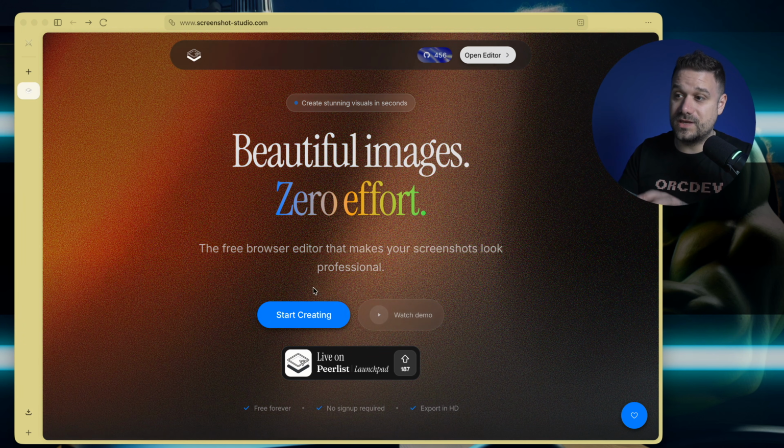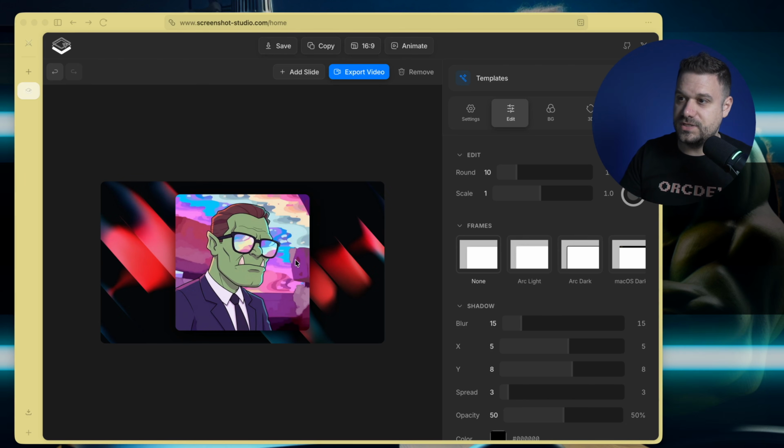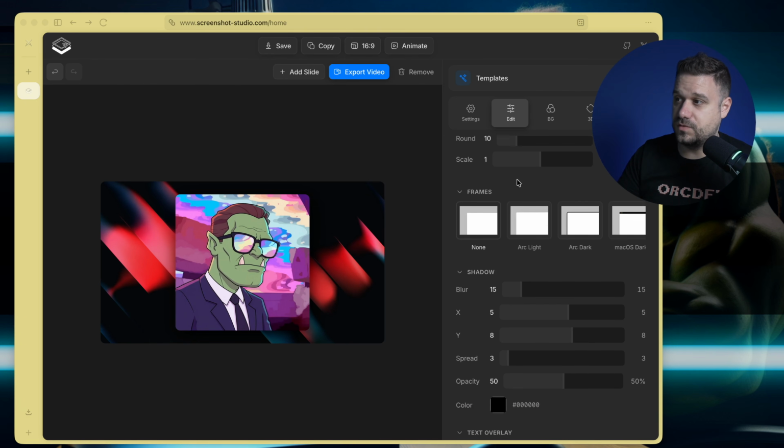And here we can create beautiful images, zero effort. I love that sentence that they have on the landing page because it is definitely that. And check this one out. So I can now put here my OrcCN image for an example, and we can choose here whatever we want. So we can edit all the things.